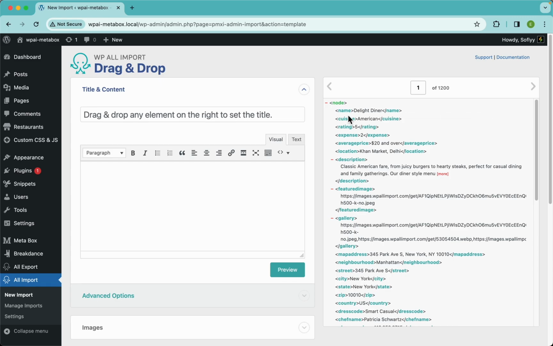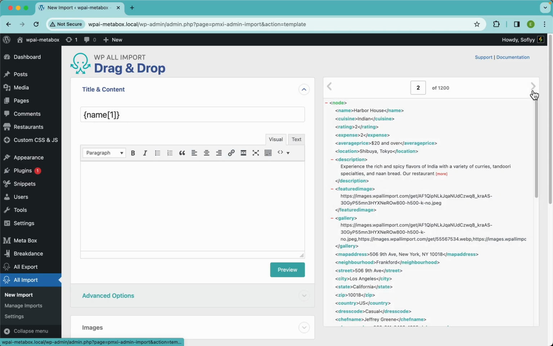Right, so here we just need to drag and drop the elements from this right panel into the fields we want those elements to go. For example, this is a title, so I'm going to drag and drop the name like so. And with this WPL import, we'll just import all of these 1200 restaurants using the names here on this element. Now, if I click here on this arrow, you will see the different records.